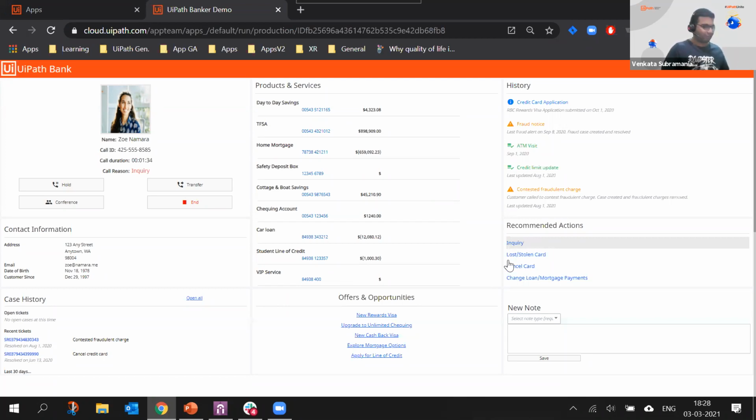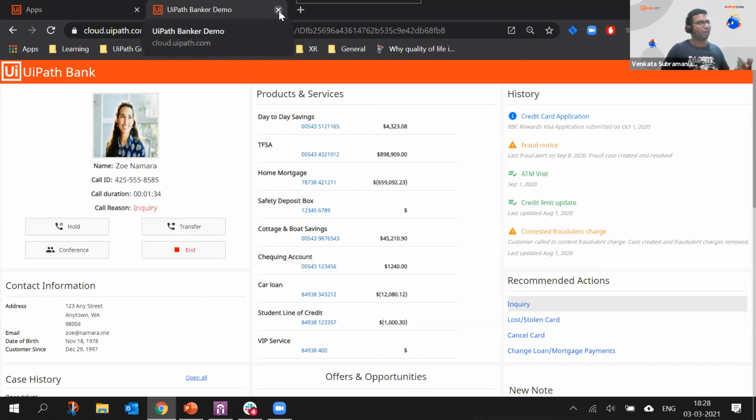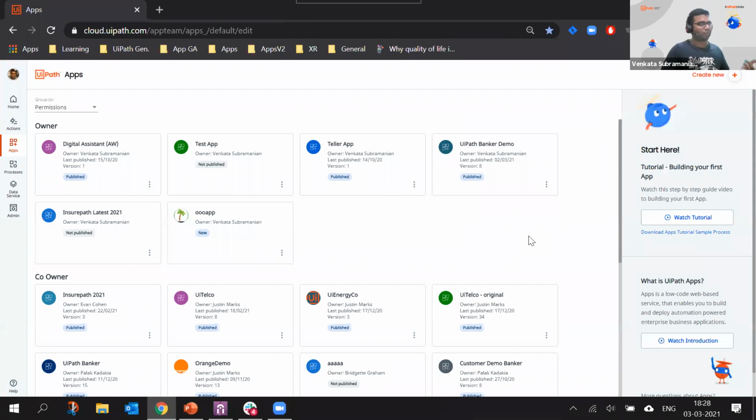But this is a very simple example. Similarly, you can build a complex app which has n number of links, multiple pages, and you can navigate back and forth trying to bring in relevant information. So let me give you another example. So this is an example of a UI banker, a typical demo banking application.